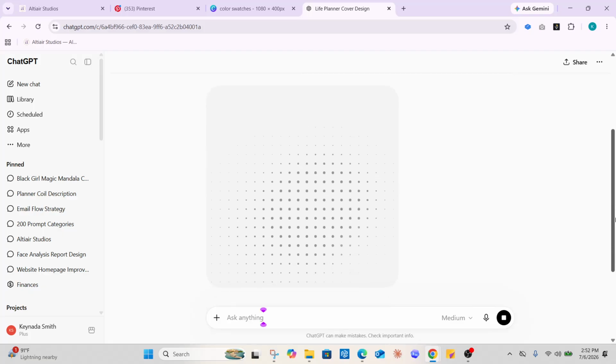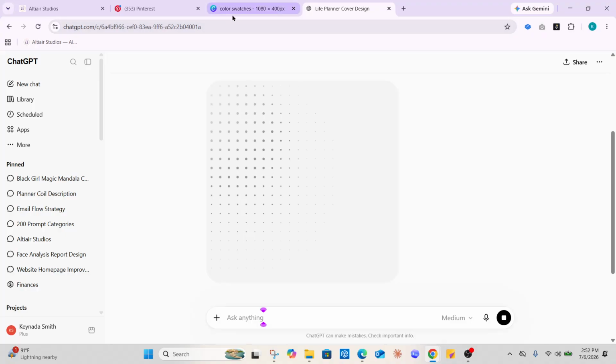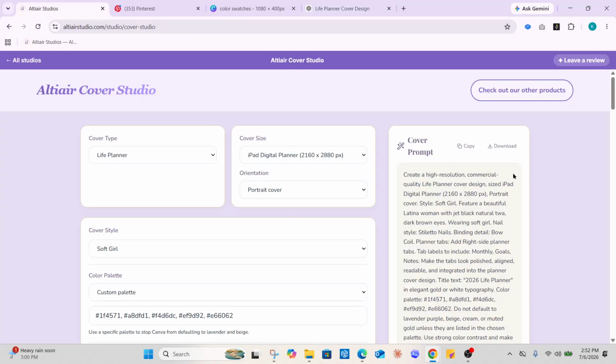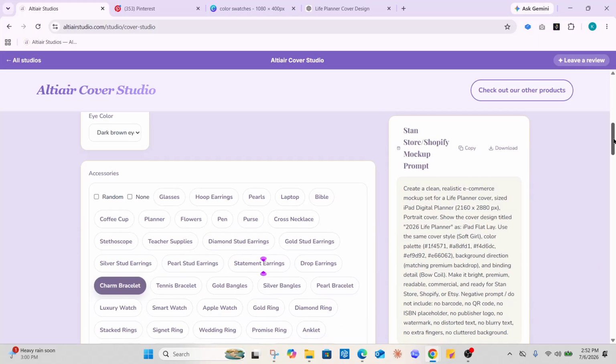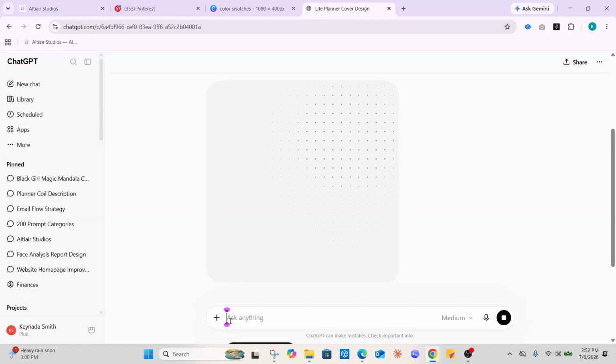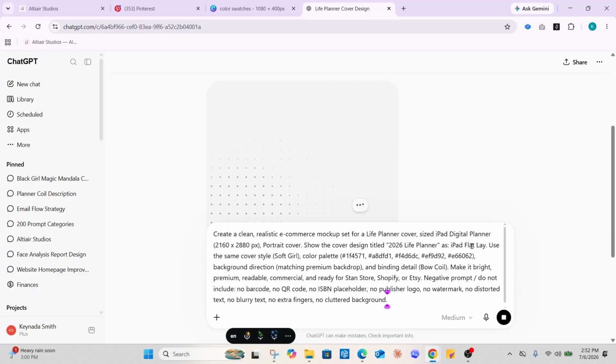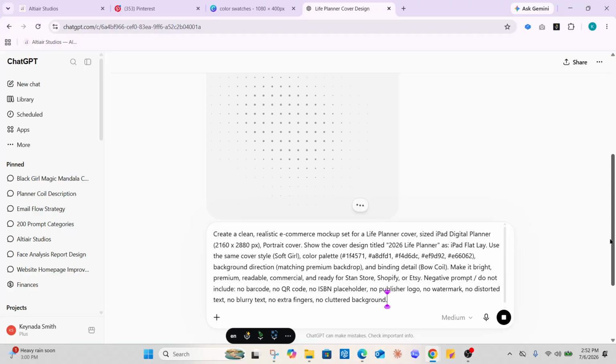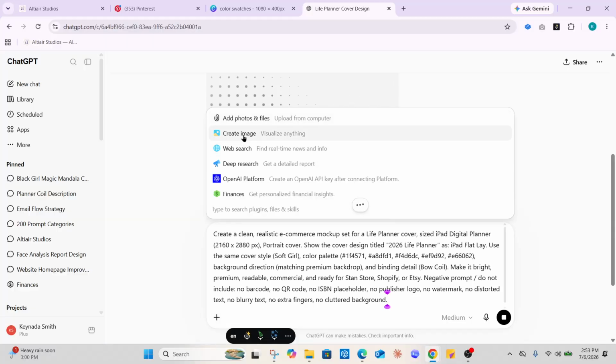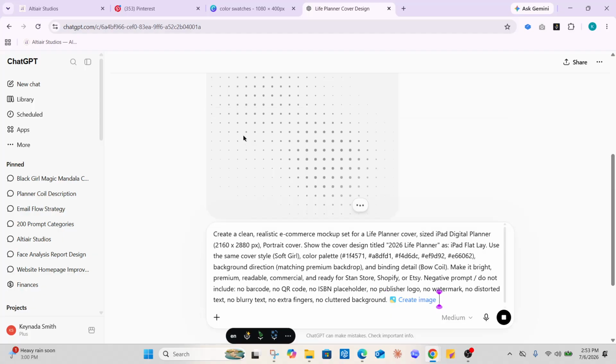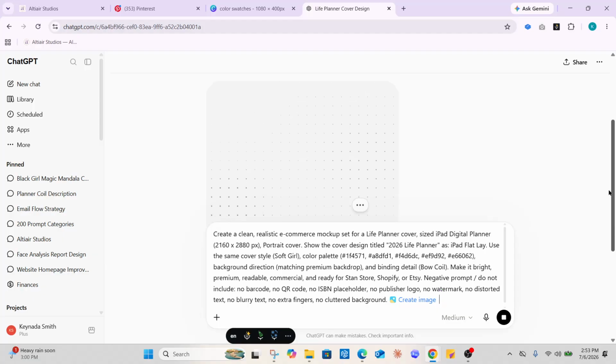Once it's creating the image, you're going to go back to the Altair Cover Studio, scroll down and copy your mockup prompt, right? Then come back to chat and paste it. But you're not going to send it yet. You're going to wait until it's finished with the cover prompt that you just gave it. You're going to do the same thing, create image, and we're going to wait for it to finish. Once it's finished, I will let you know and we will come back.